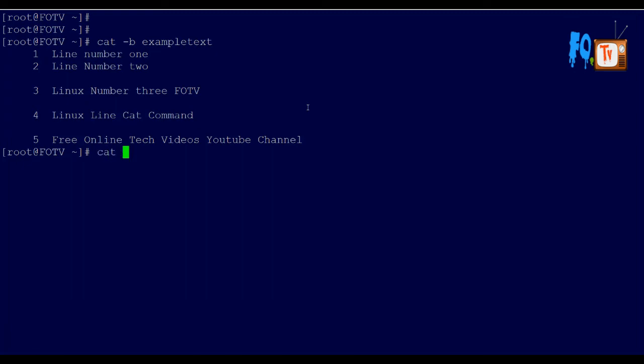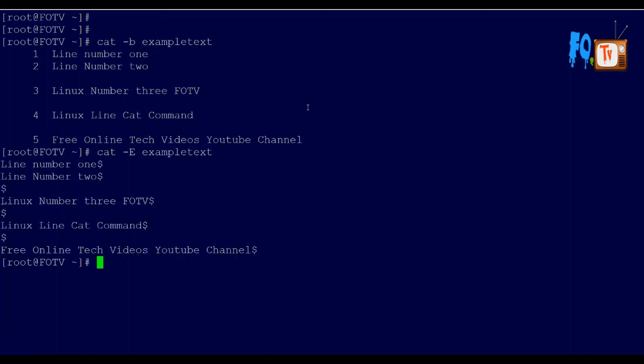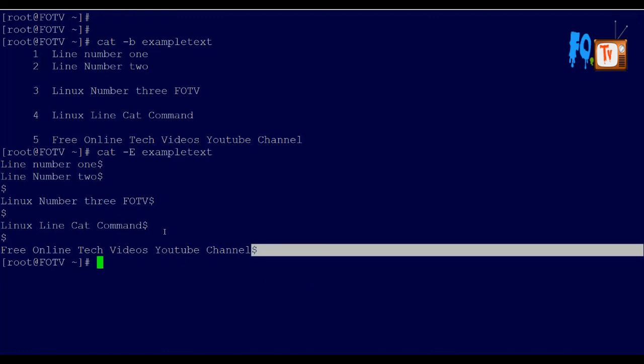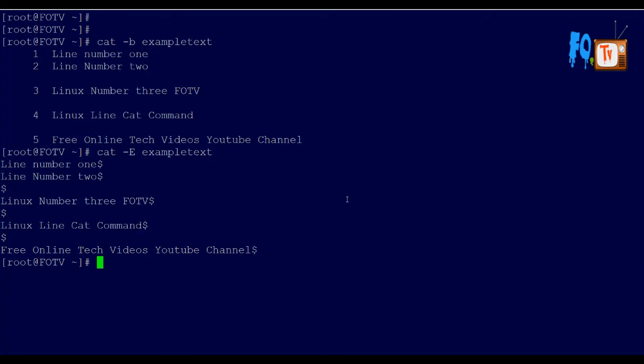Then cat -E, or -e, adds a dollar sign to the end of every line, like this. See, the dollar sign at the end of the line. Why is it required? Sometimes you want to replace this dollar with something else, or add other content at the end of the line. You can simply redirect this output to create another file and replace the dollar value with something else, so all the lines will be replaced. That is very useful sometimes.